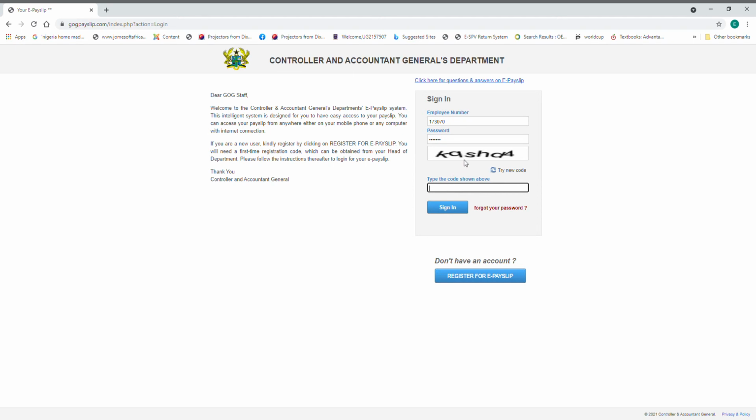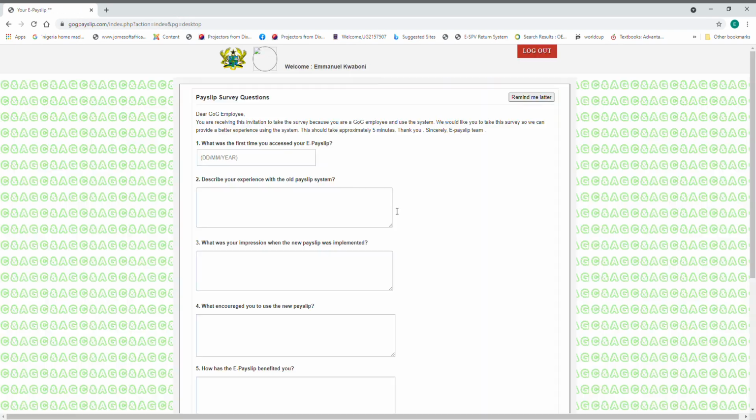So you enter the code. There is a code showing, so you just need to enter the code. Please enter the code as you see it on the screen. So we are entering our code. And then after that, you click on sign in. Voila. We are on the ePayslip platform.